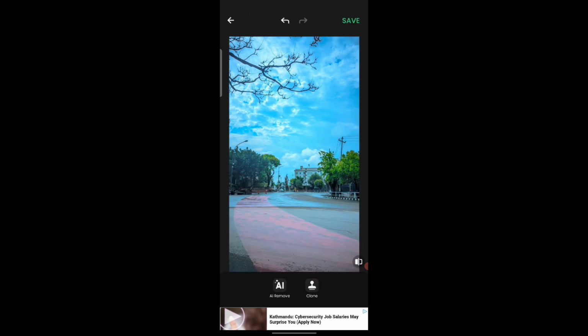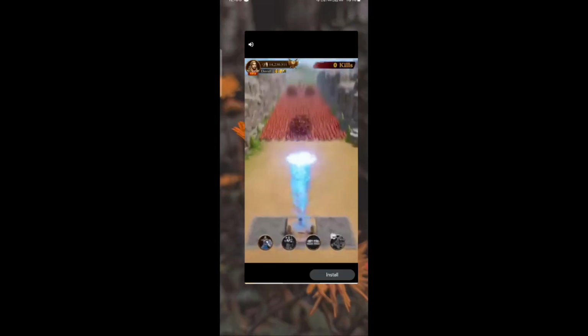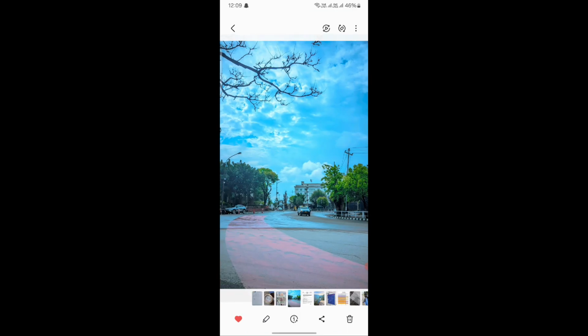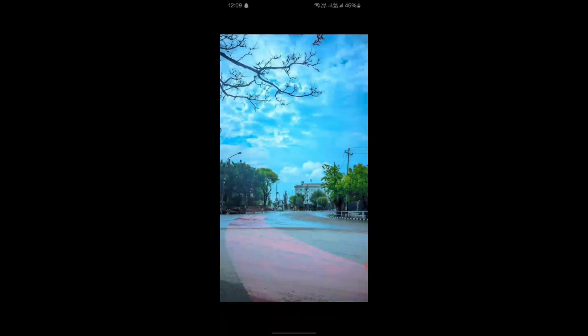I press the tick mark, press save. I will show you in gallery. As you can see, the photo has been saved.